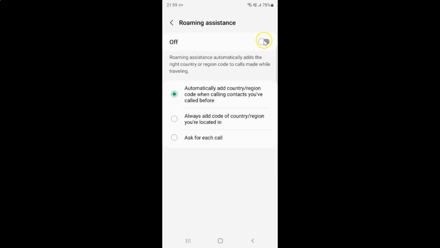So to turn on this toggle button, you have to tap on it so that this slider moves to the right. So let me show you. Let me tap on it. And you can see, guys, it's now turned on.